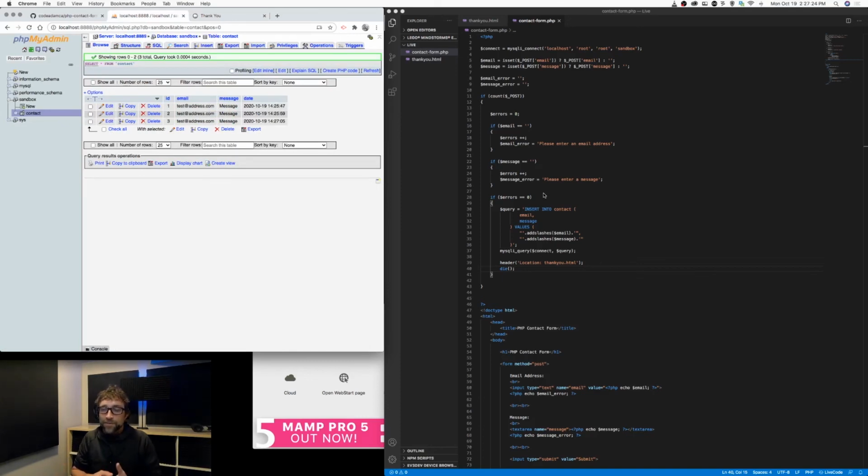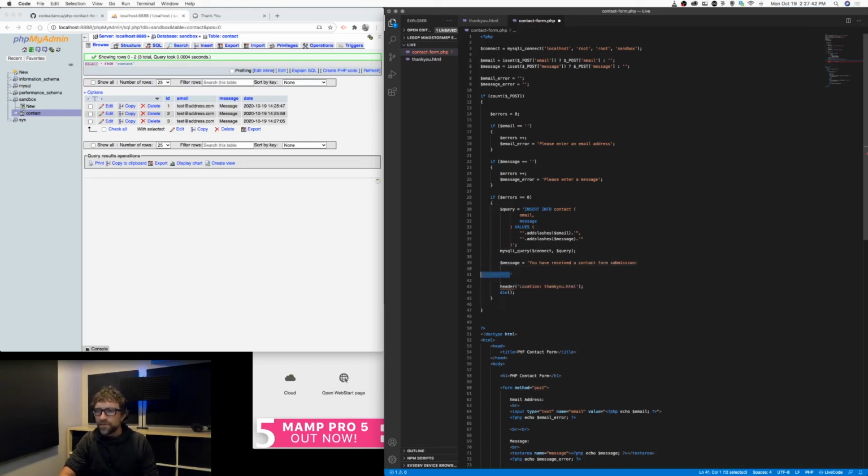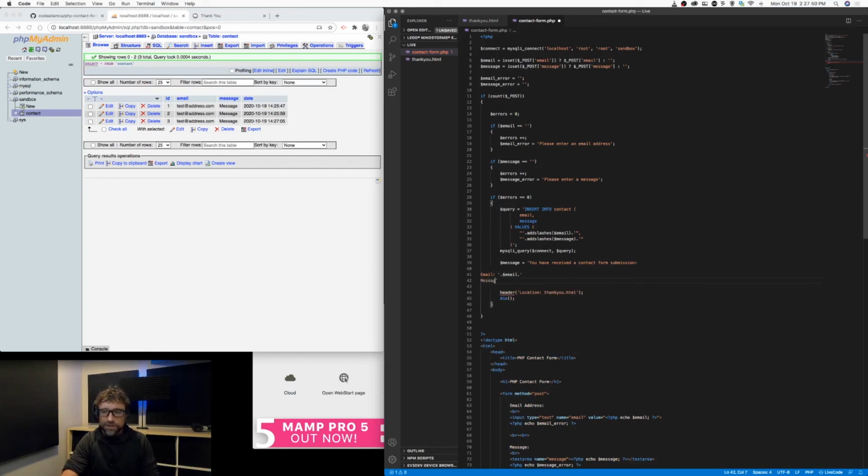Now, lastly, what I can do is I can also take this and send it to an email address. So I'm going to create a message for myself. You have received a contact form submission. So remember, this email is going to me. I want to know who filled out my contact form and what their message was. So I'm going to create a message with those elements.